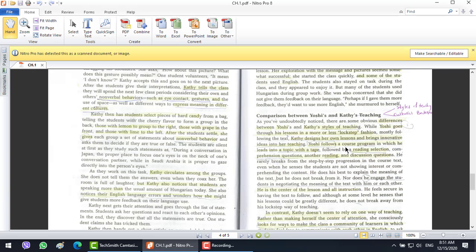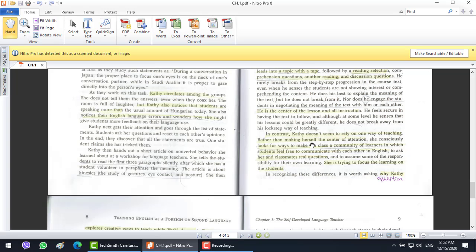Yoshi follows a course diagram in which he leads into a topic with the tape, followed by the reading selection, a comprehension question, and another reading and discussion question, while in contrast Kathy doesn't seem to rely on one way of teaching, rather than making herself the center of attention. She consciously looks for ways to make the class a community of learners in which the students feel free to communicate with each other in English. This is a very important point. Let your students communicate freely in the English language.